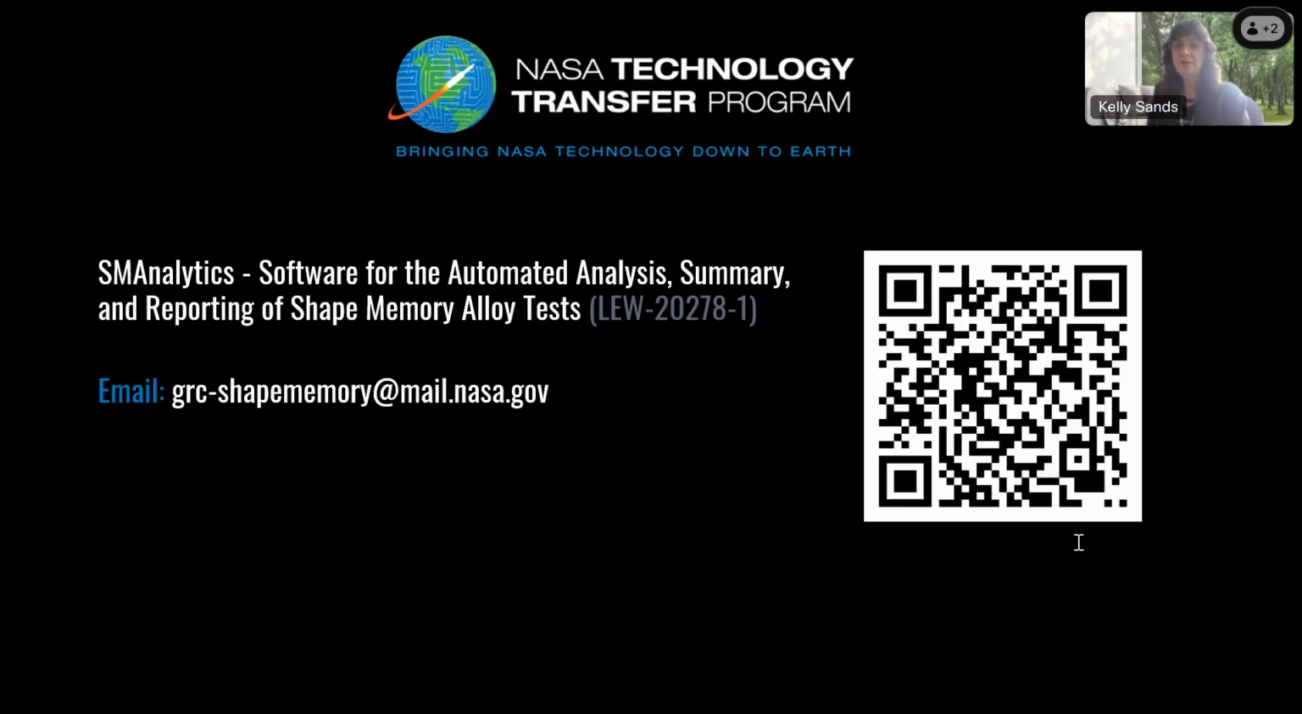Glen, with all the adjustable parameters you have, have you tried a round robin where everyone gets the same raw data set and processes it with SMAnalytics to see how different the answers are? So we haven't done a round robin in that sense. I would love to do something like that, kind of like an ILS type of study or ruggedness study.